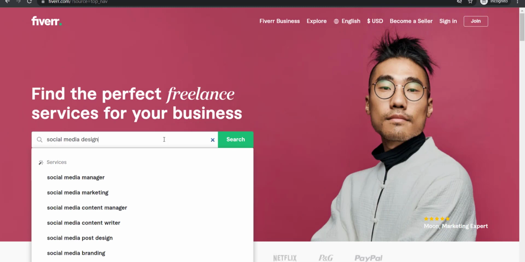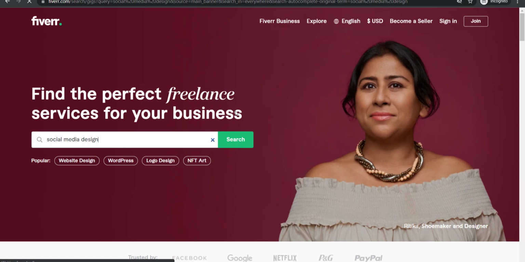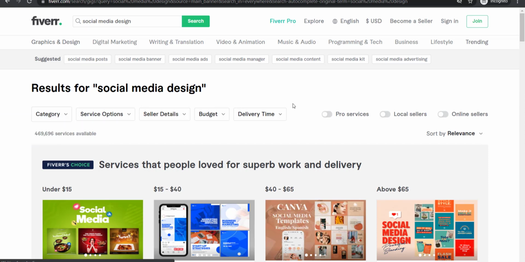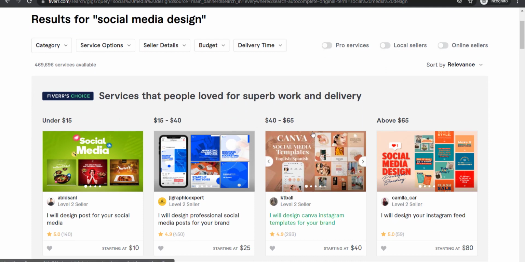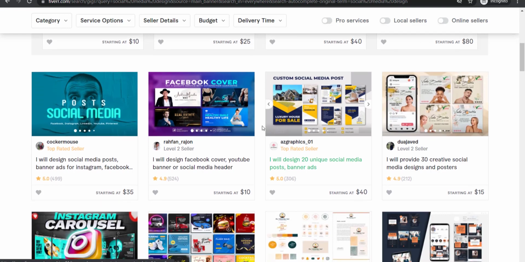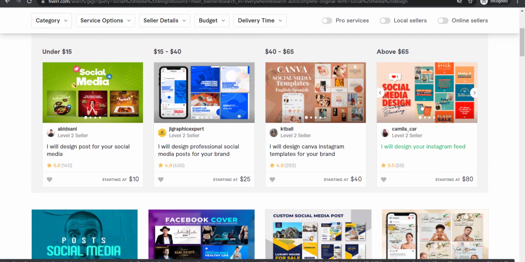Social media design. So with social media design, there are tons of designs on the platform which have been designed using the Canva website. As you can see on this particular gig, you see Canva here: I will design a Canva Instagram template for your brand. And there are also a lot of designs on these gigs, and they are all designed through the Canva platform. So I'll be showing you some related designs on Canva, so you'll be able to believe that most of the designs are from the Canva platform.